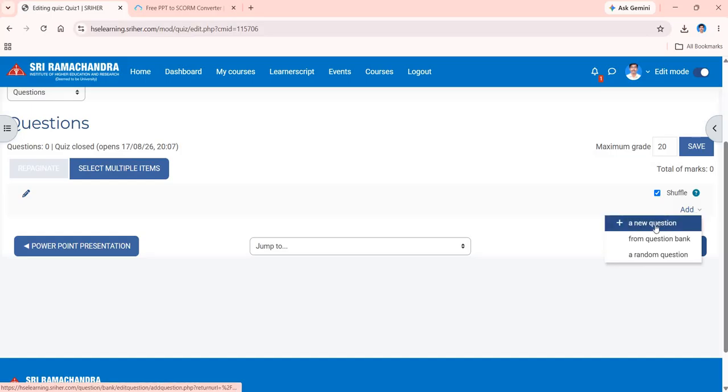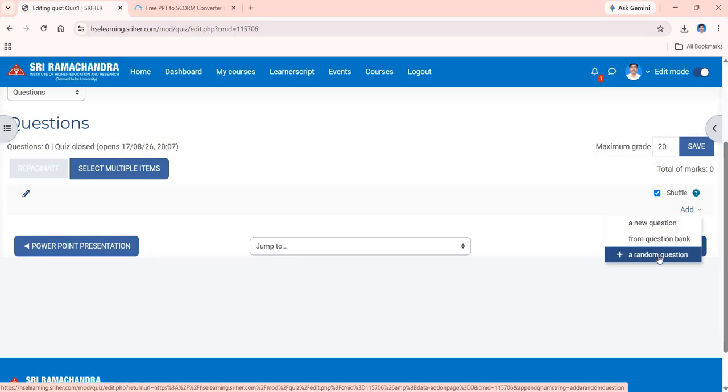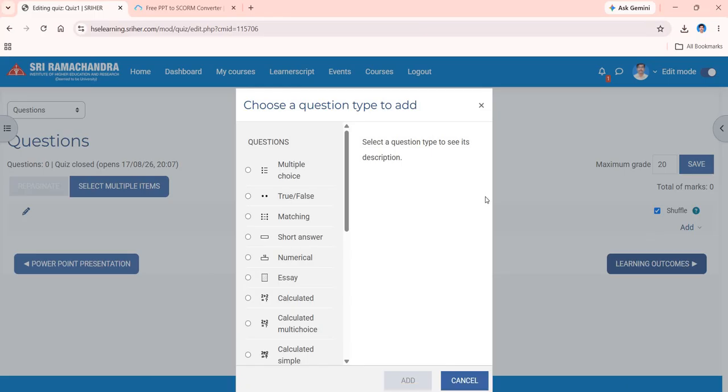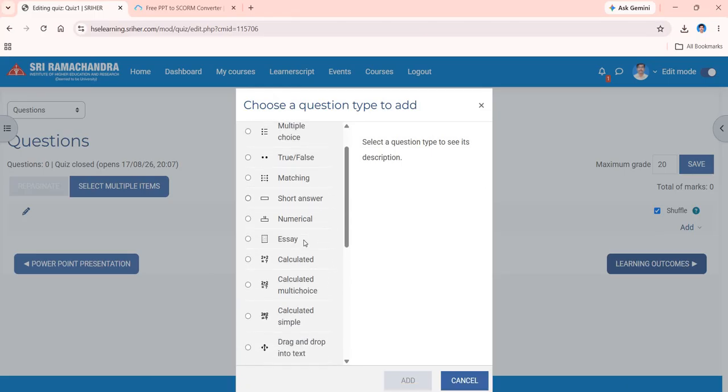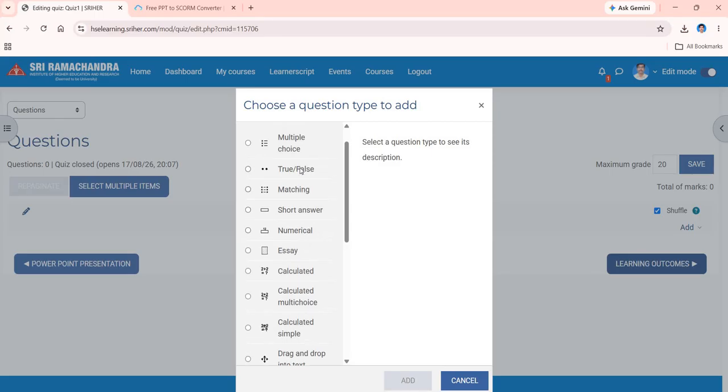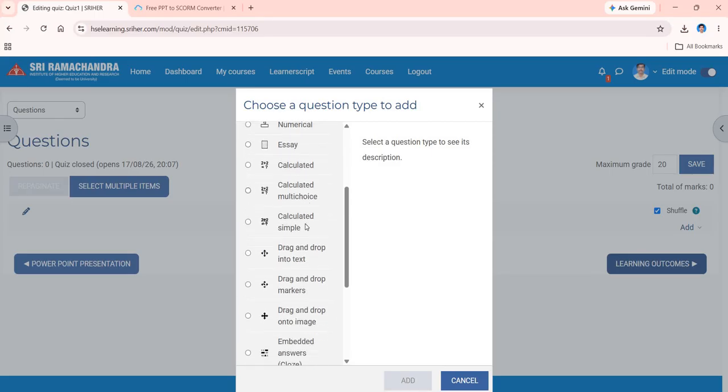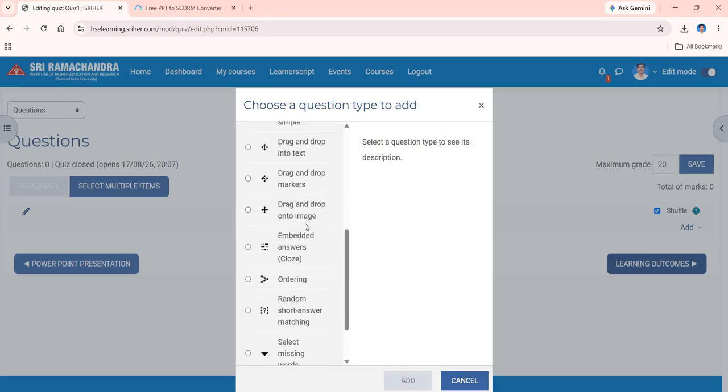I can add a new question, or from an existing question bank I can choose the questions, or I can add a random question. When I click a new question, it will show multiple options for which type of question I need to add to my quiz. It is multiple choice, true or false, match the following. So we have all options over here, and we can explore those things. I'm going to click cancel right now.